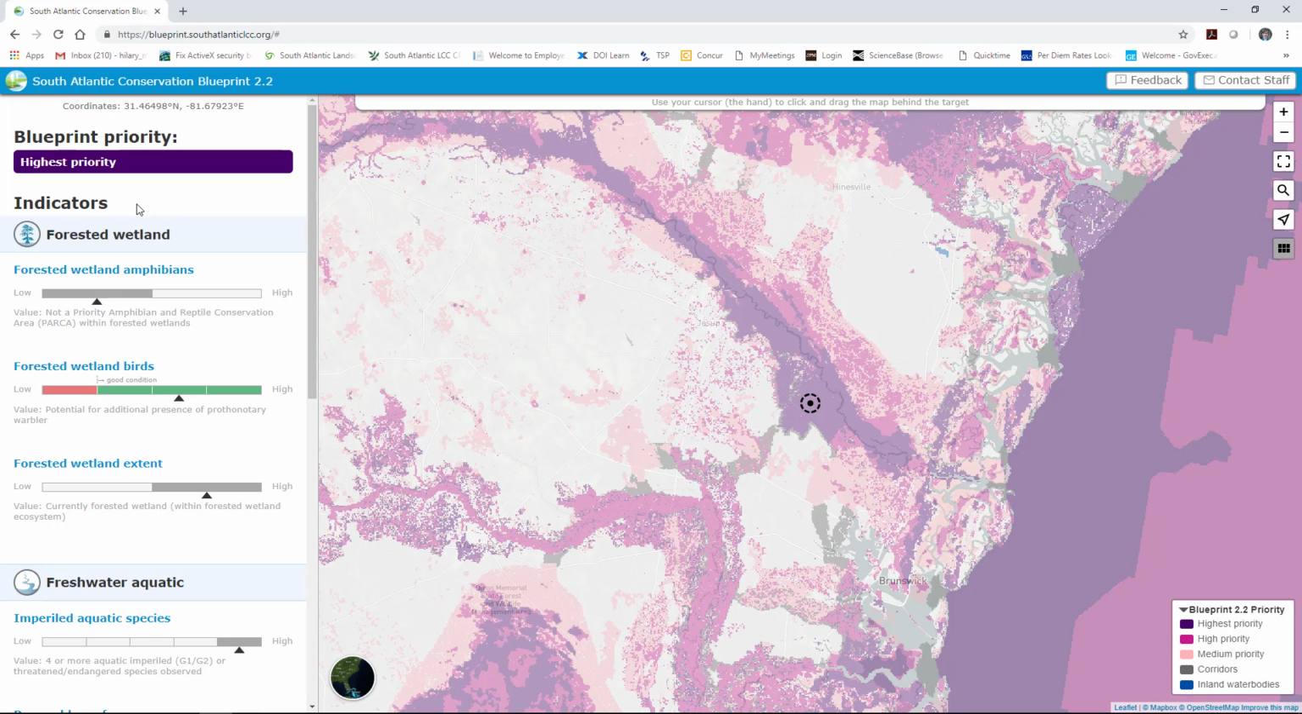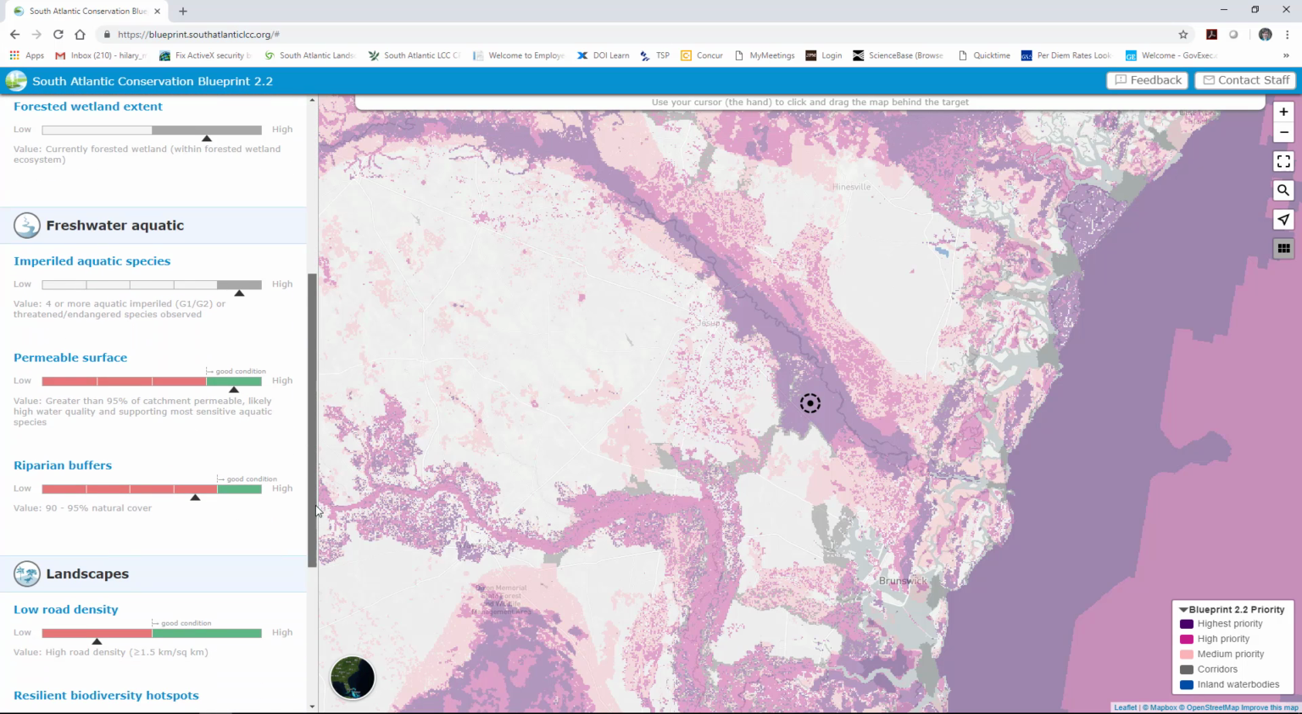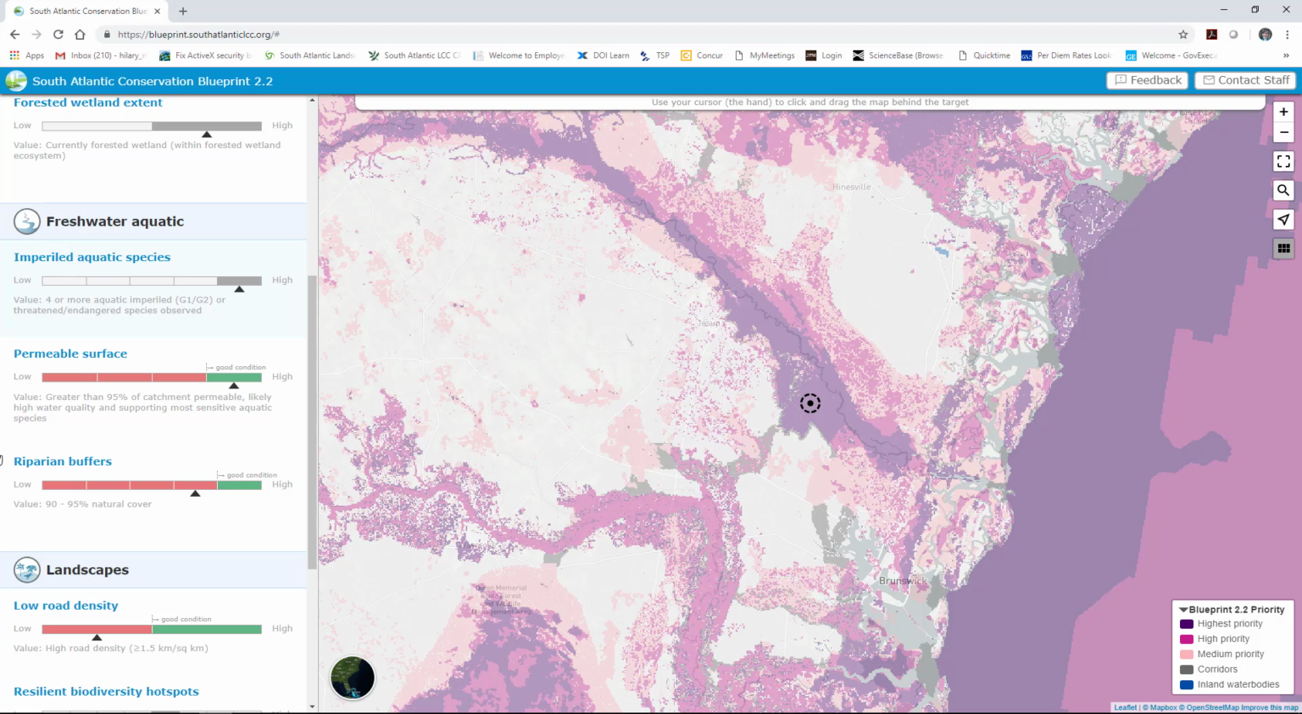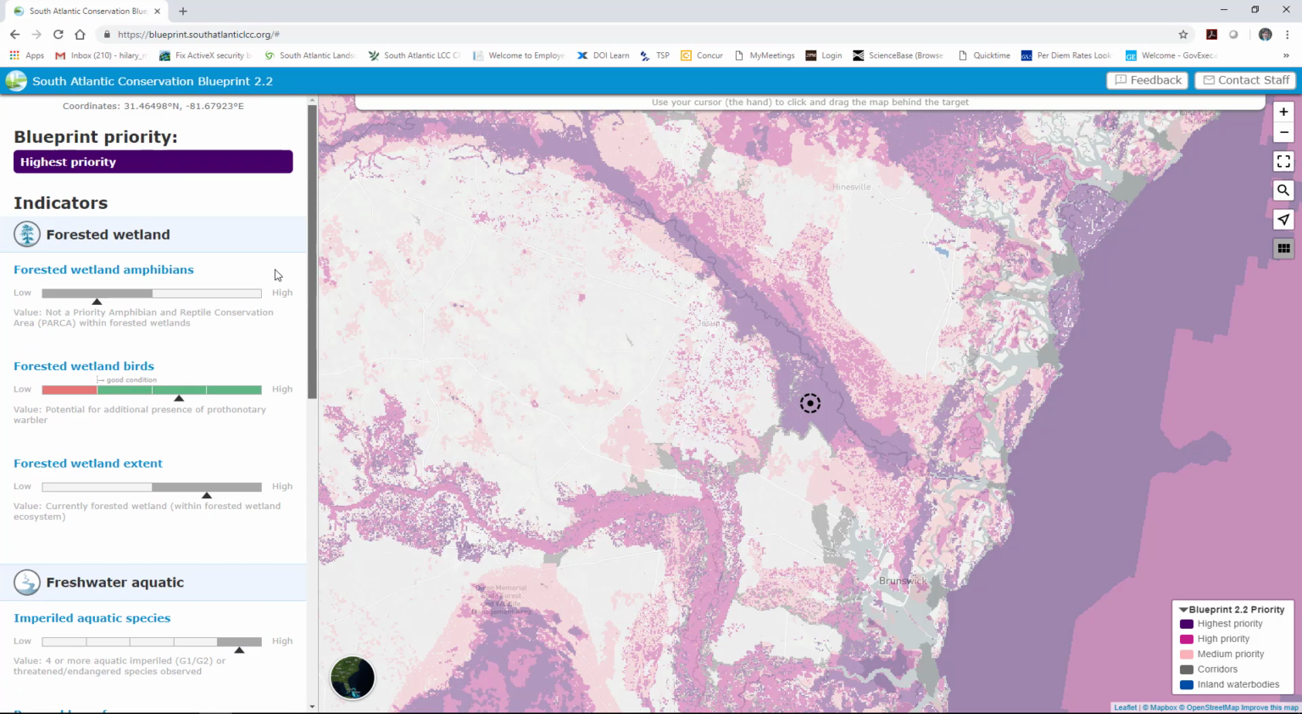First, I'm going to look and see what ecosystem this pixel is in, because that's going to tell us what indicators apply here. So that's going to tell me that the indicators that apply to this pixel are forested wetland ecosystem-specific indicators, as well as all of those cross-ecosystem connection indicators that we talked about earlier, our freshwater, aquatic, landscapes, and waterscapes.